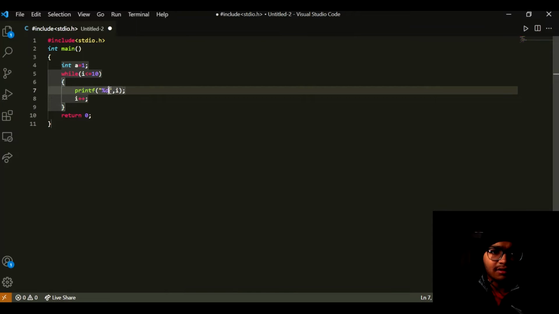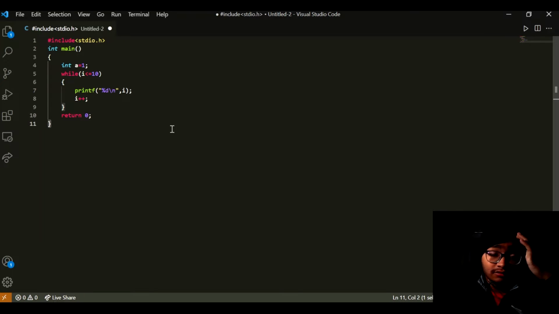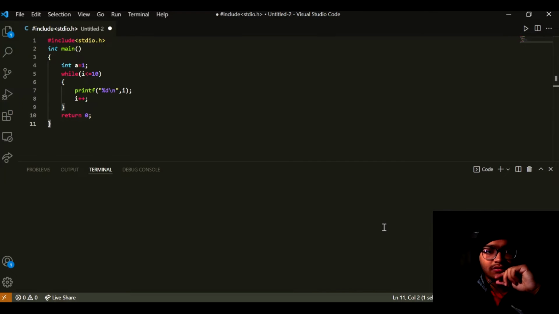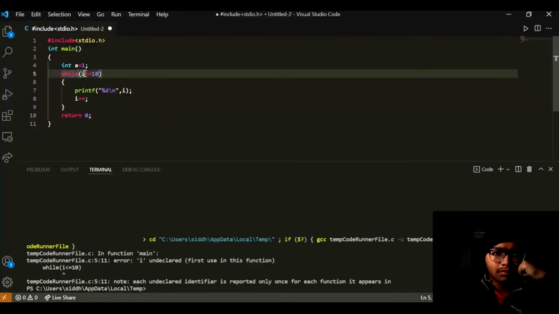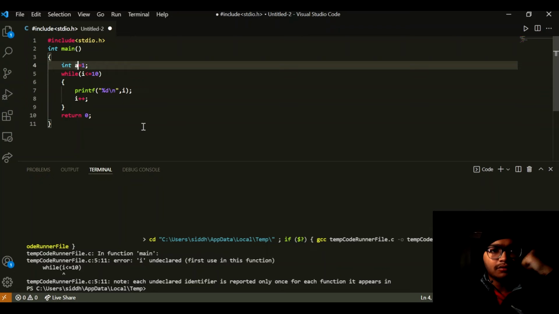So our code is done, and for the sake of convenience I am writing a \n so that the output comes in a much better way. So this was our code to print numbers up to 10. Let's see. So if you see the code, I missed a brace, I guess. Okay, so it will be i. It was my mistake. So let's do this.